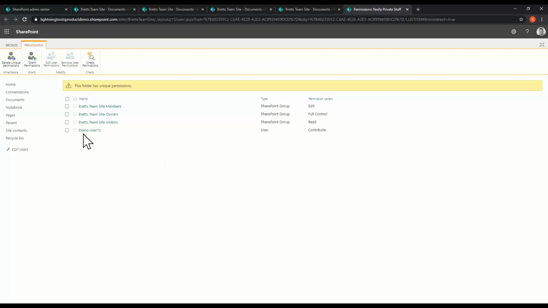All right, so that's a challenge, but also the fact that you've got unique permissions is a challenge as well. Because if you add a new group to your site and give that group permissions to the site, that group's not going to get permissions to your folder. That's going to be different. It's got a different ACL to the folder. So this is really best avoided if at all possible.